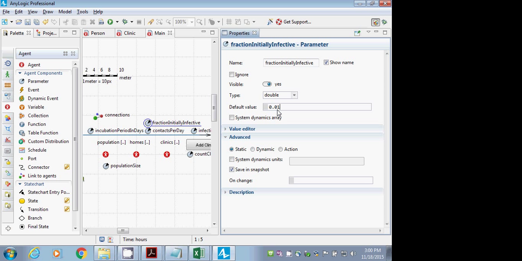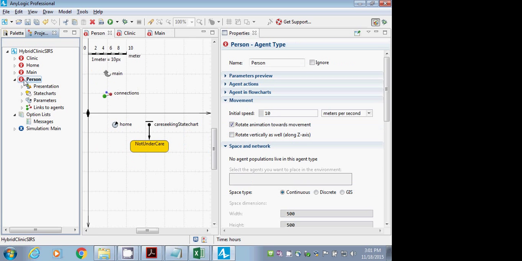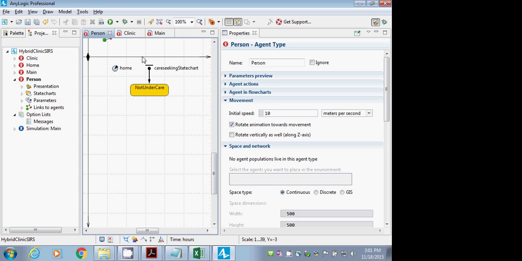I would like us, we're going to sort of break the monotony here. We're going to do something a little bit out of order, okay? And it will enliven things, I hope. Okay, so let's go down to person. Notice if you have multiple projects open at the same time, you have to be quite careful about which one you open. We're going to put it down here for care-seeking state chart. We're going to add a few components.